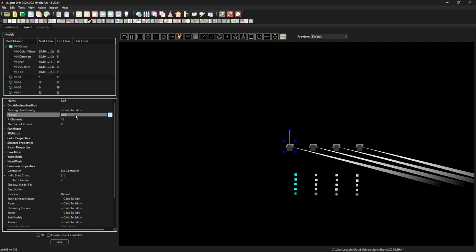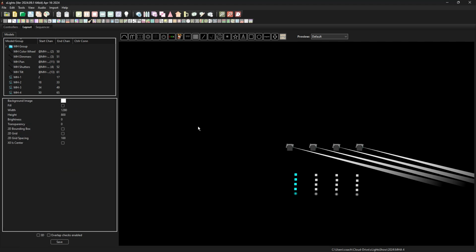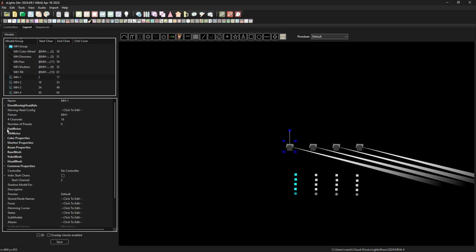So the very first thing, I'm on my moving head one. I want to tell xLights, yeah, this is the first moving head in my layout, because xLights doesn't know by the name. Then you have to come down to your pan motor. Your channel should be set from last, should be fine. You can leave these skew limits alone. We can talk a little bit about that at some point, or that may be another video.